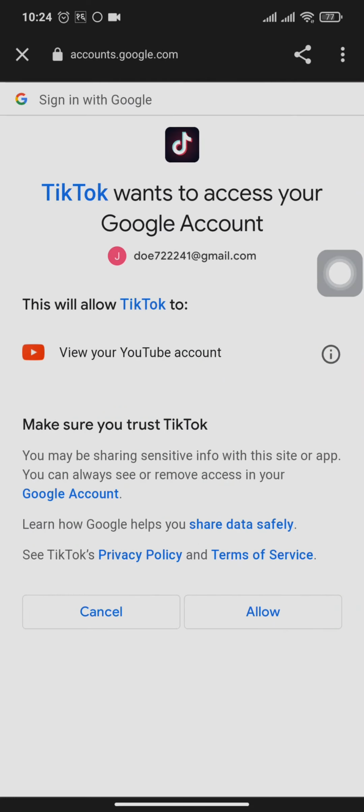If the Google account that your YouTube is linked to is logged into your phone, you don't need to copy the link to your channel. You can allow access to TikTok to link to your YouTube account.